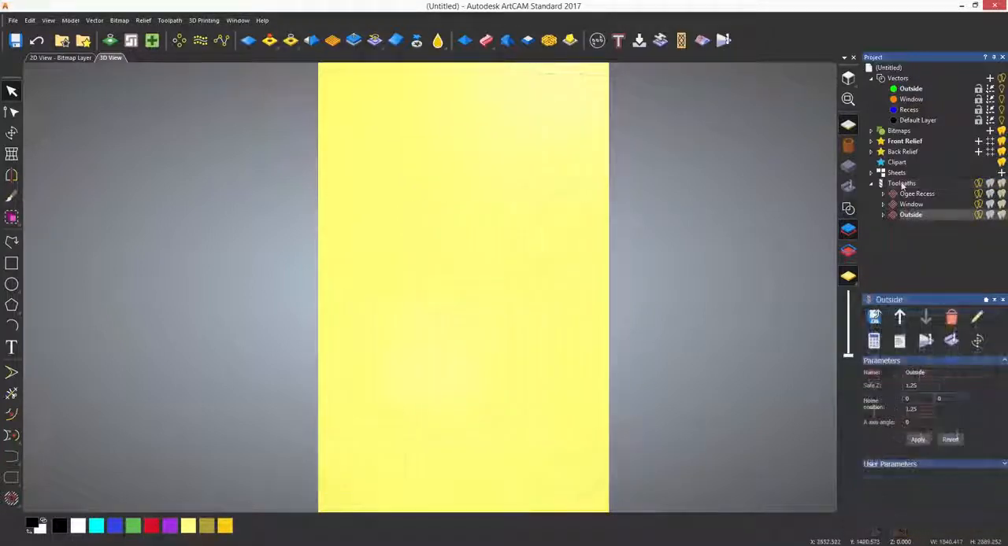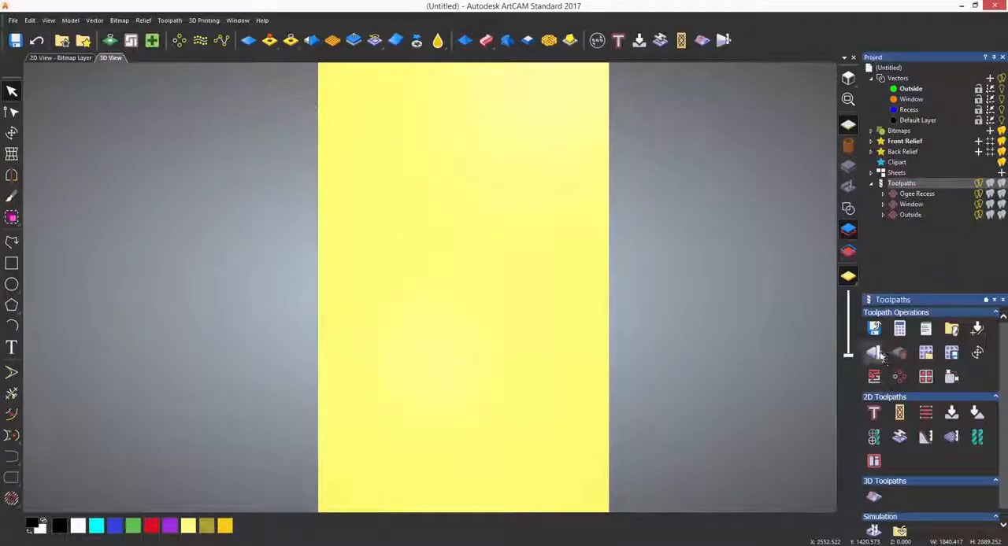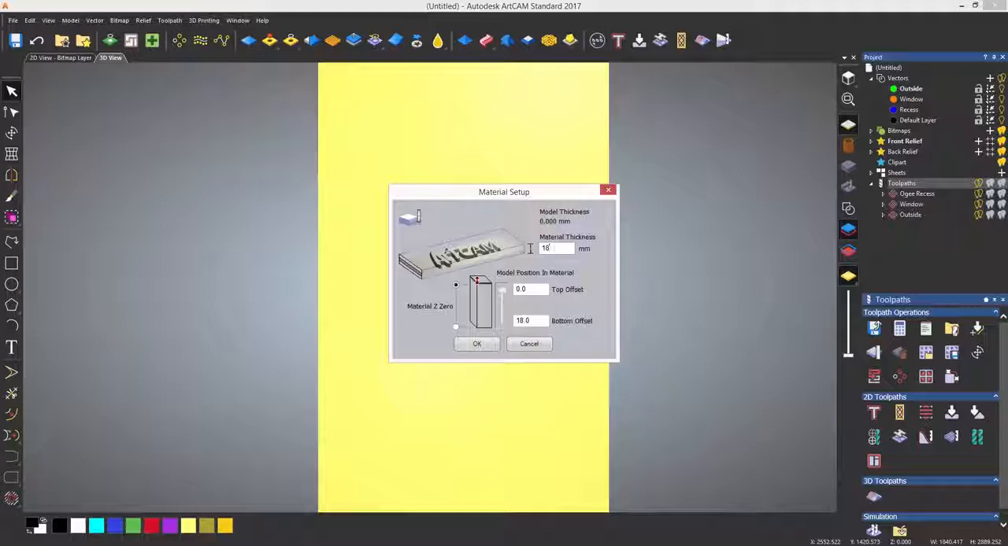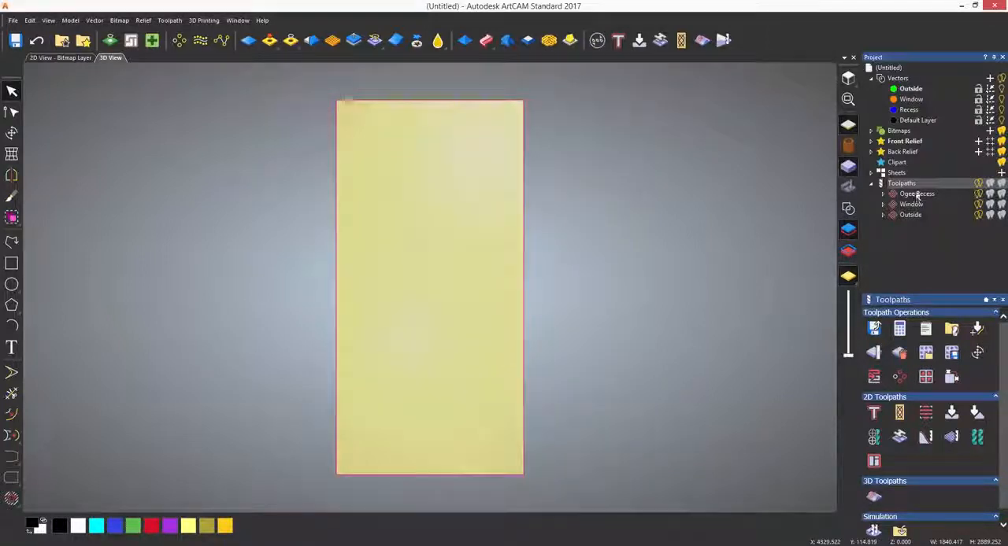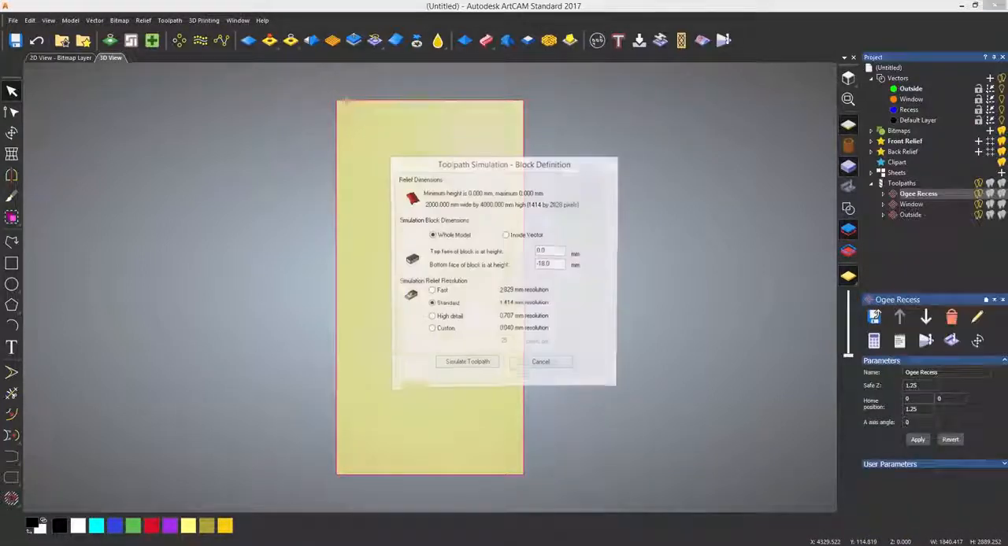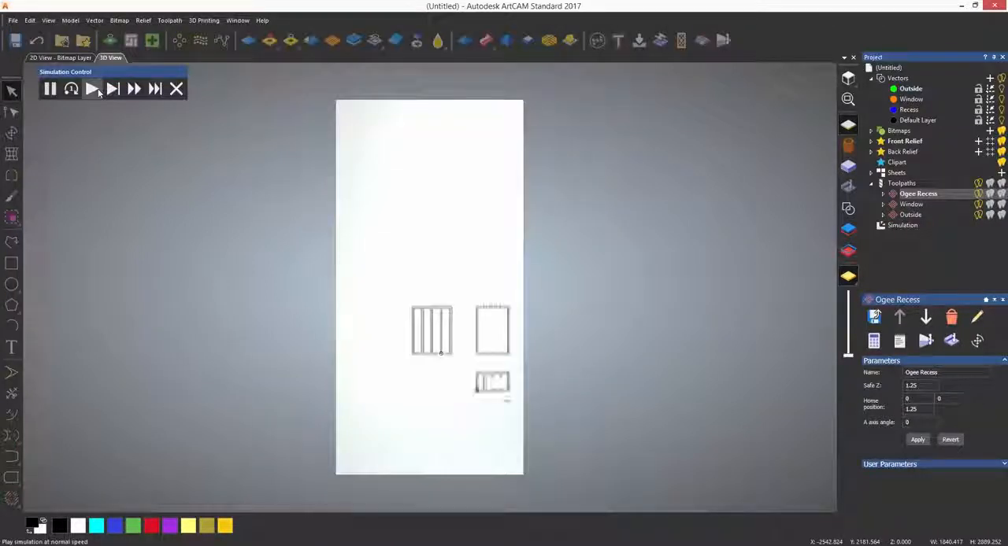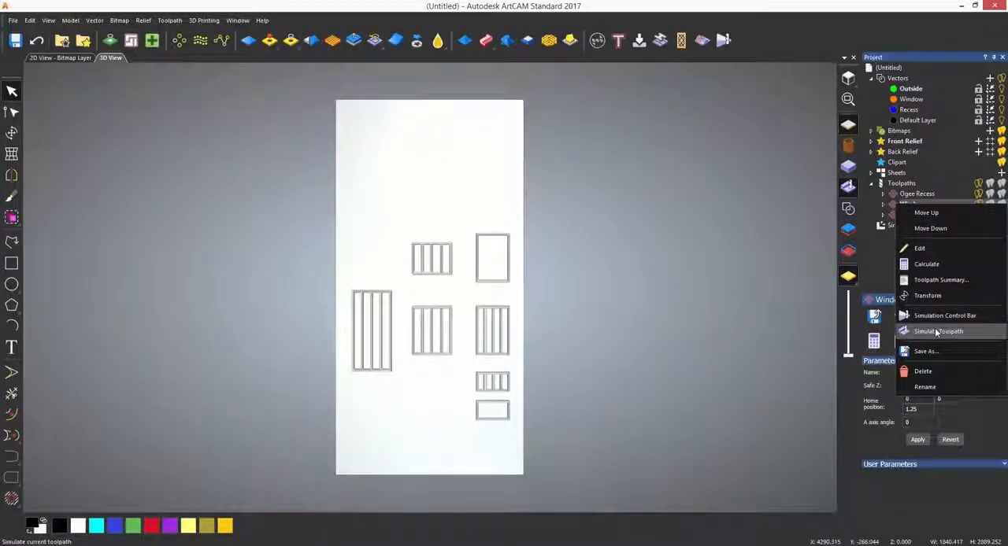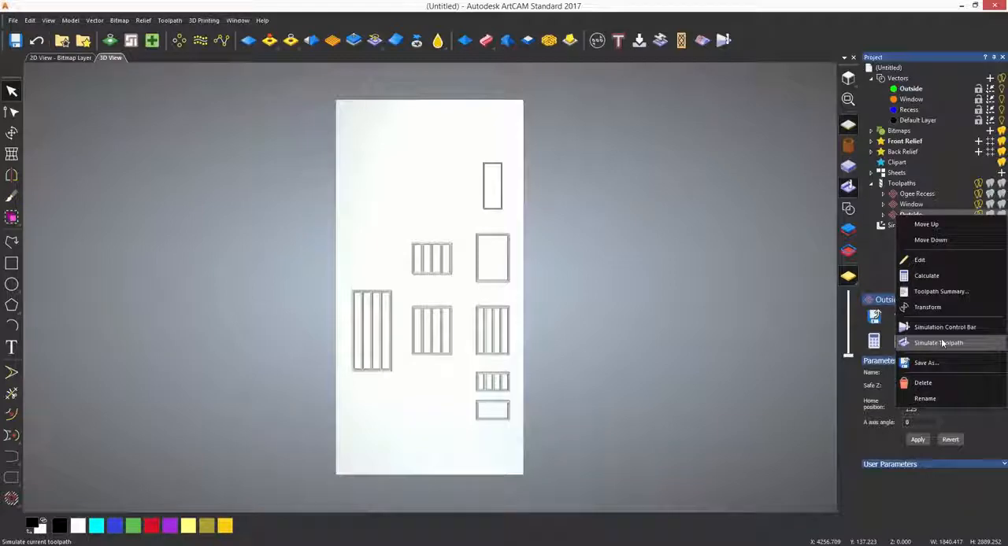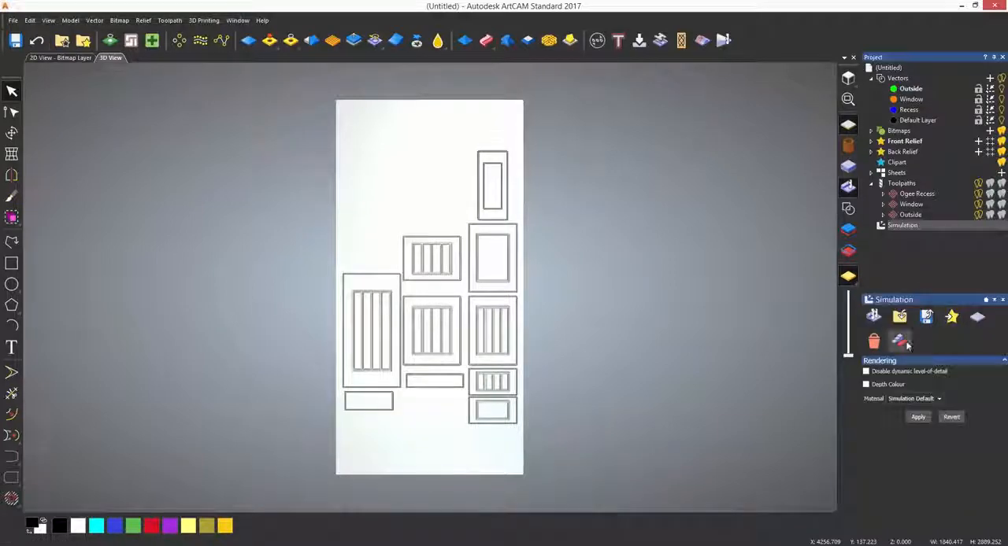You will also need to set up the material if you want to run a simulation. This can be done by selecting Setup Material located underneath the Save Toolpaths. You can also import DXF files and do this, providing that you put the corresponding parts on the correct layers for machining.